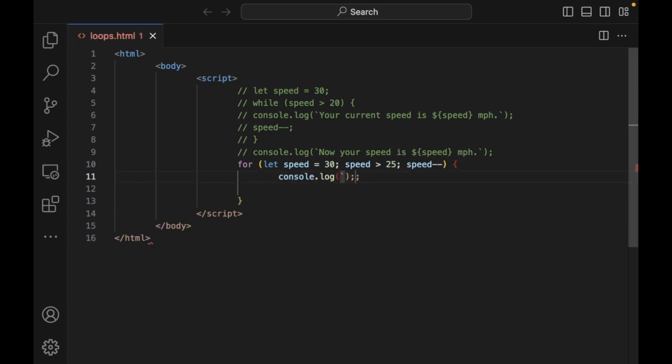console log out your current speed is speed. Okay, and now it should run perfectly fine, just as we have before. Again, what we're doing now is we are initializing our speed at 30. We're setting our loop condition for 25. And then we are updating the looping variable for speed. And this update will occur after each repetition of the loop.